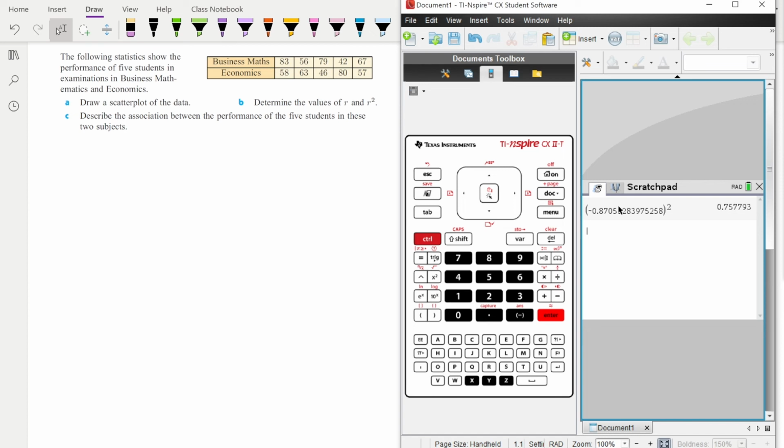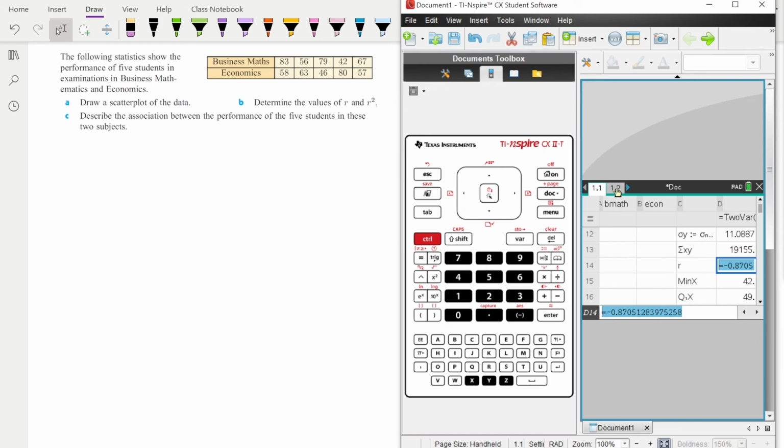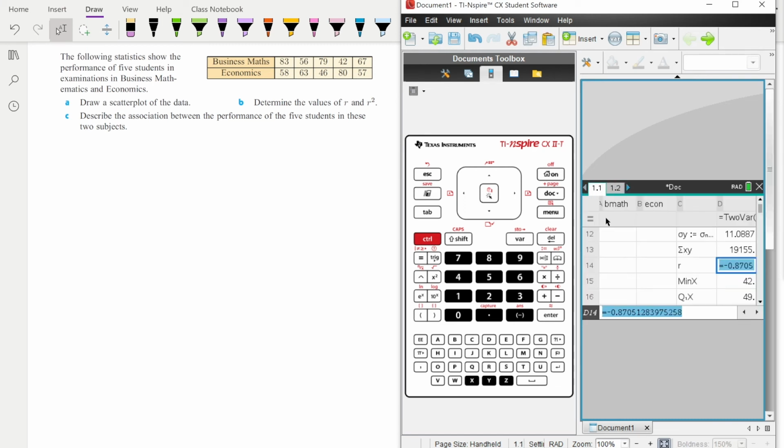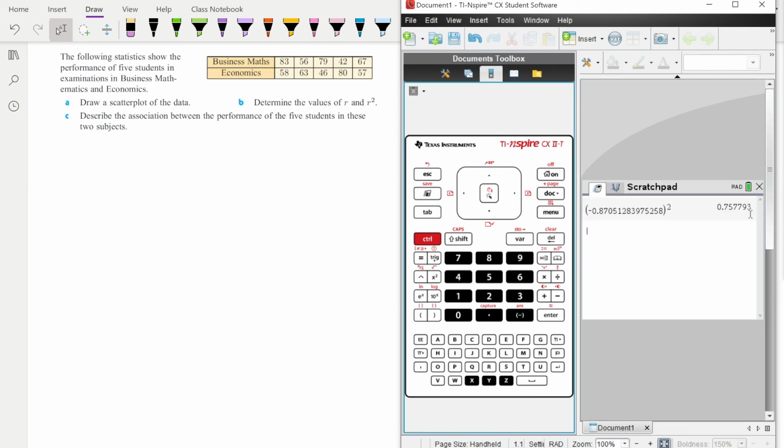So looking back at this example that we're doing, part A, draw a scatter plot. You could, of course, draw it by hand, but we have it here on our calculator. Determine the values of R and R squared. We calculated the R value here inside our spreadsheet, and we went to the scratch pad to square it to get our R squared. And then lastly, we should describe the association between the performance of these 5 students.